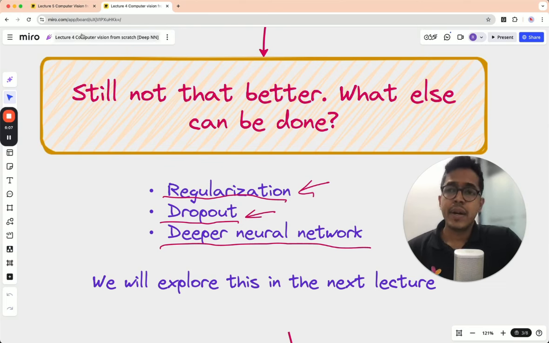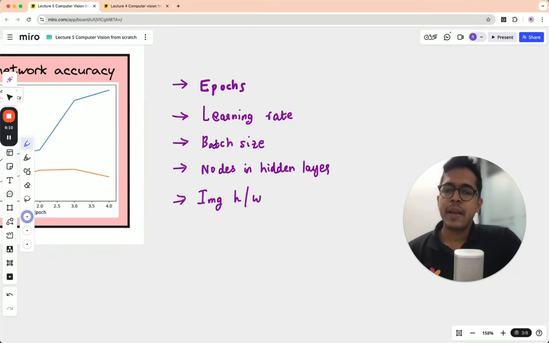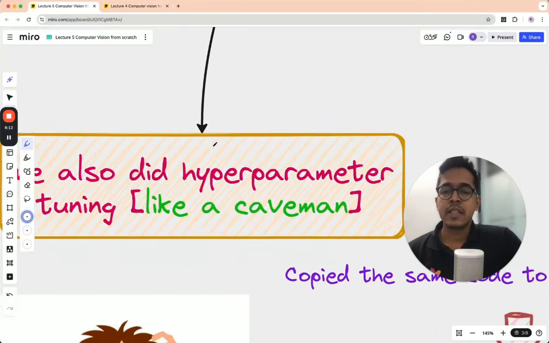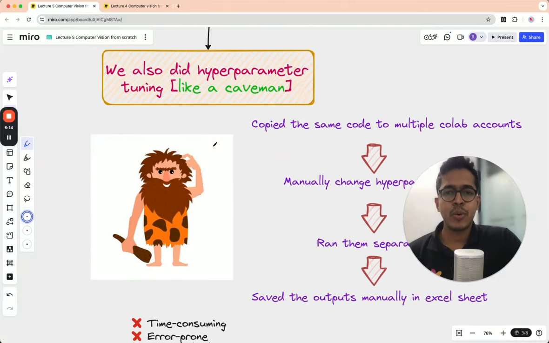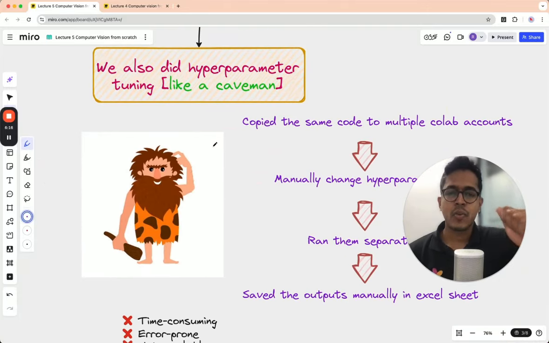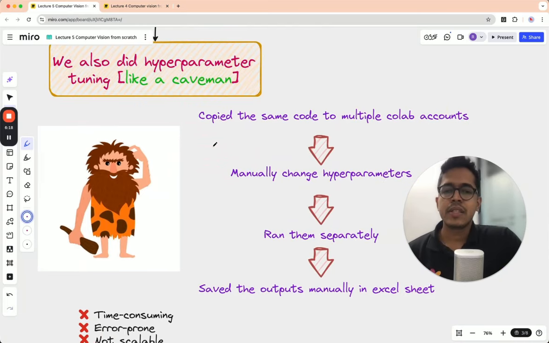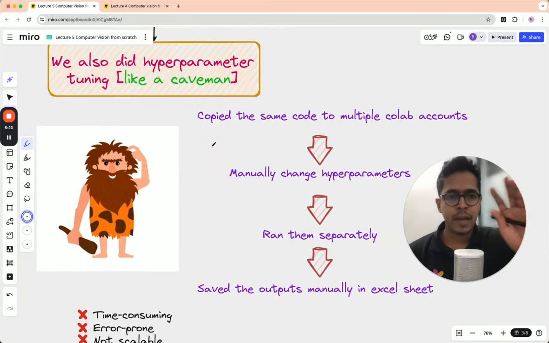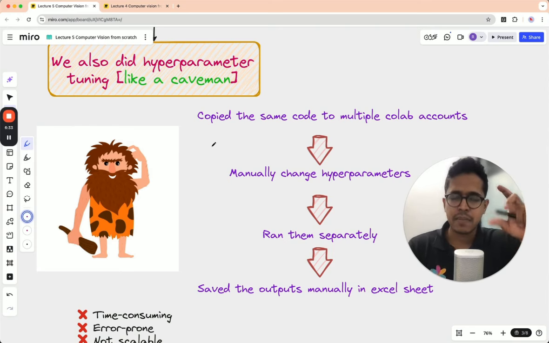But I also realized that the way we are building these experiments, the way we are constructing this hyperparameter tuning, is like a caveman. Because what we did in the last lecture was we had a code in which hyperparameters were there, right? Epochs, learning rate, etc. Then to execute the code, even for 5 epochs, it was taking some time. On my system, it was taking at least 15-20 minutes per experiment.